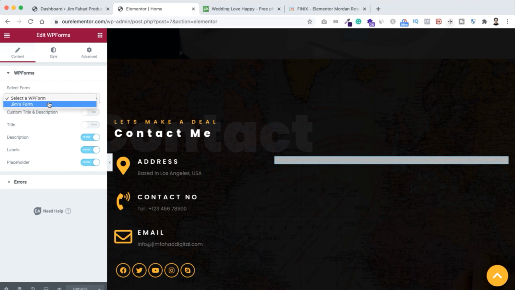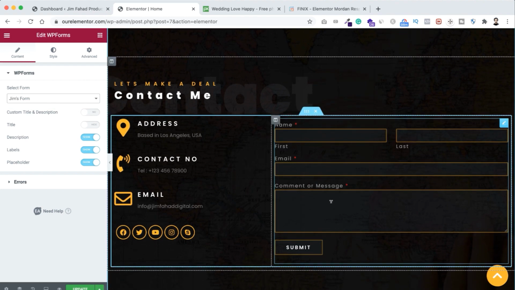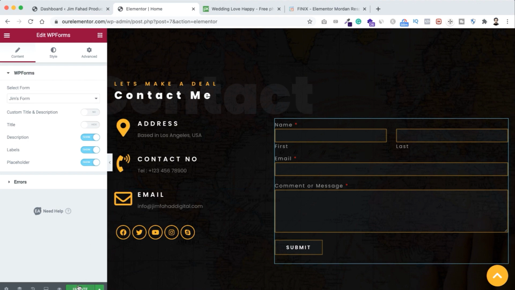And here you can see the form name. It says Jim's Form. Because we have just created a form, I named it Jim's Form. Let's click there. Whoa, we can see our contact form right now. Now let's click on this update button to save your work.